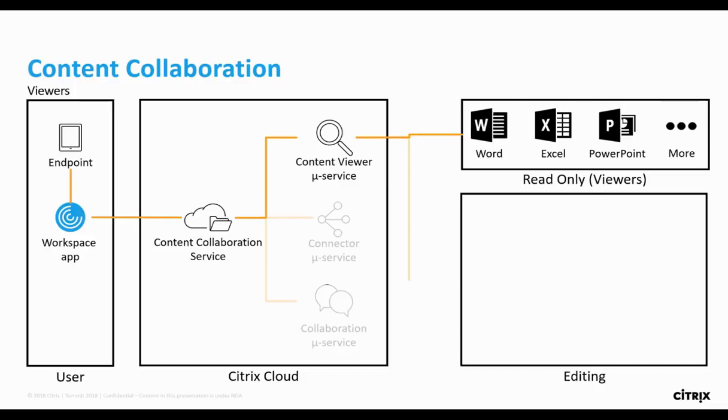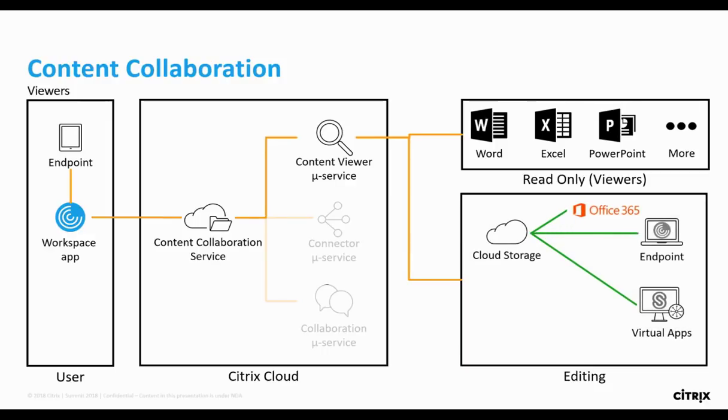Now, if the user needs to edit something, these capabilities have been integrated too, and how this works, the options that the user has when they need to edit a file is based on where that content lives. Now, if that content is living in a cloud storage provider, that content can then be edited either via an Office 365 subscription, via the endpoint, assuming you have the application installed on the endpoint. So if you click on a PowerPoint file that's located in Box, it can open up on the endpoint if you have PowerPoint installed on the endpoint.